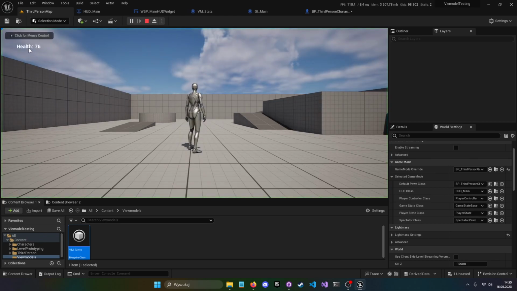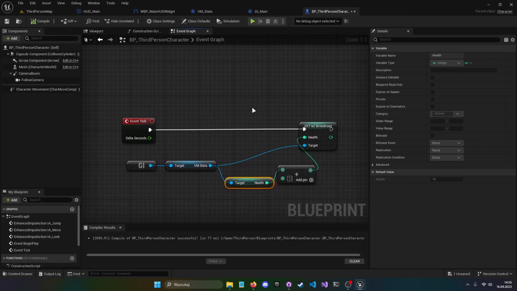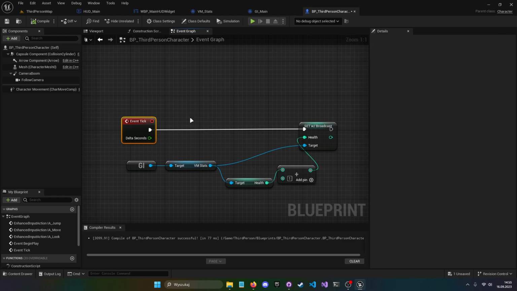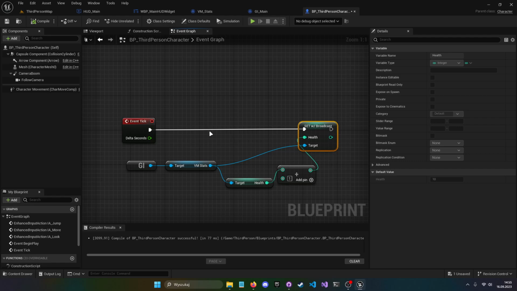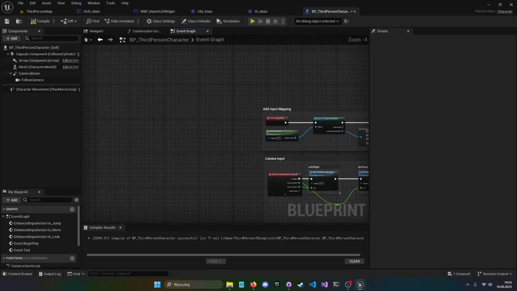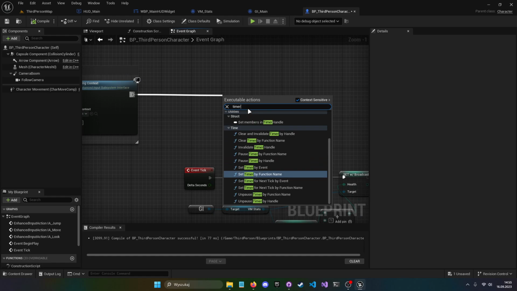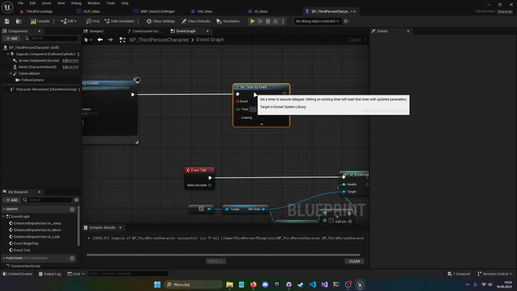And now it just does the same thing we did before. So just every tick update the variable. But of course we don't have to do this on tick. It just updates when the value changes. So if we would say like on begin play, we would have a timer, set timer by event.